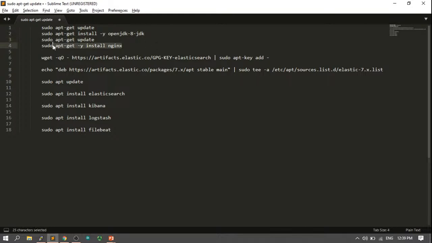We'll install Nginx. Now, the purpose of installing Nginx, I'll explain to you guys again later. Then we will add the key over here. Now, this key is for the Elastic repository that we'll be adding to Ubuntu. Once we add the repository, we'll need the key, and then we'll update it again, and then we'll install all of these tools like Elasticsearch, Kibana, Logstash, Filebeat from within the repository.